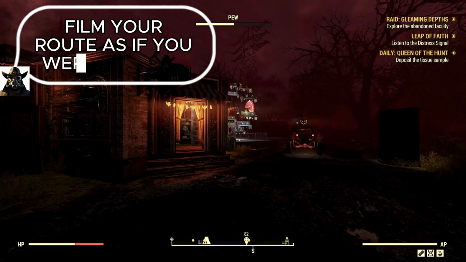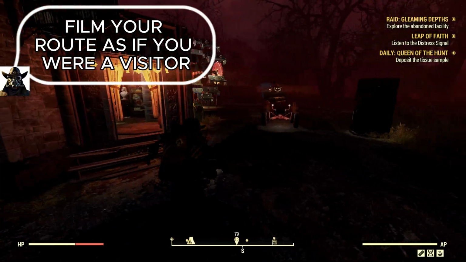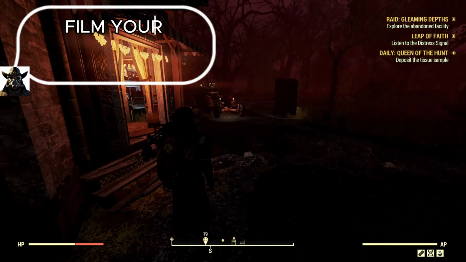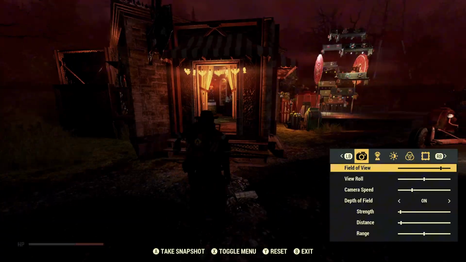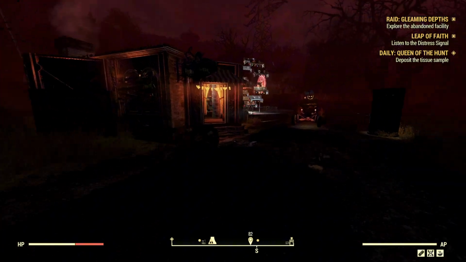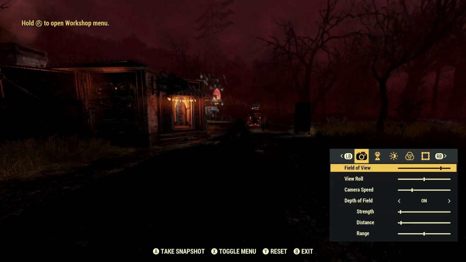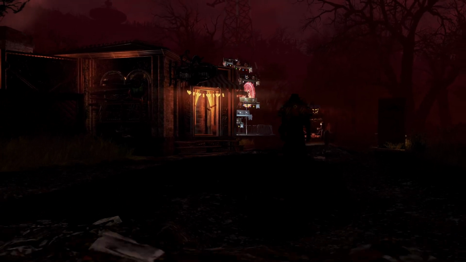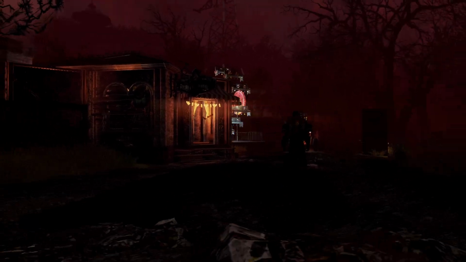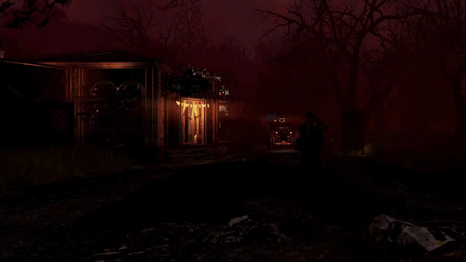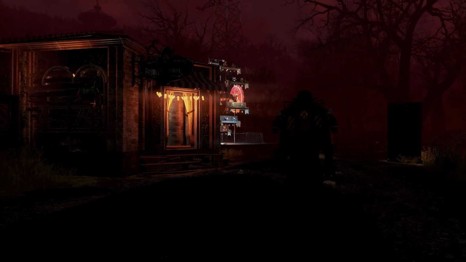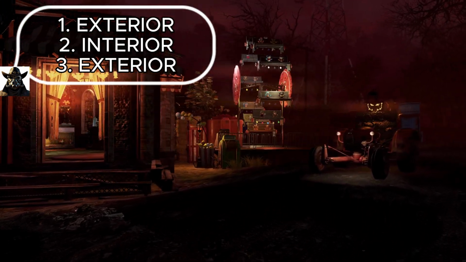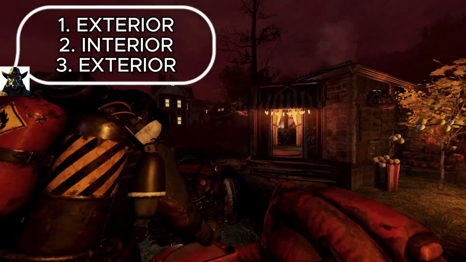I try to follow the path that any in-game visitor would take if they were actually visiting my camp to make it feel natural. If my camp has multiple stories, I'll start downstairs, work my way upstairs, and then go back downstairs before leaving the interior. When you treat your photo mode camera like a person who can't just teleport anywhere, it provides the best sense of direction for the viewer. So to summarize, my format for showcasing is to start with exterior, move towards interior, and then end with exterior again.